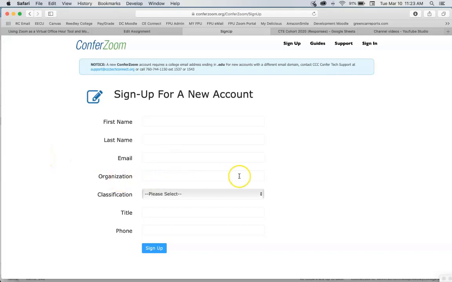Your organization would be Reedley College. Your classification here, for most of you, it would be faculty. But you choose what classification you fit there. Your title, you can put in whatever you would like, instructor, math instructor, business instructor, whatever title you want to put in there. Phone number is not critical here.